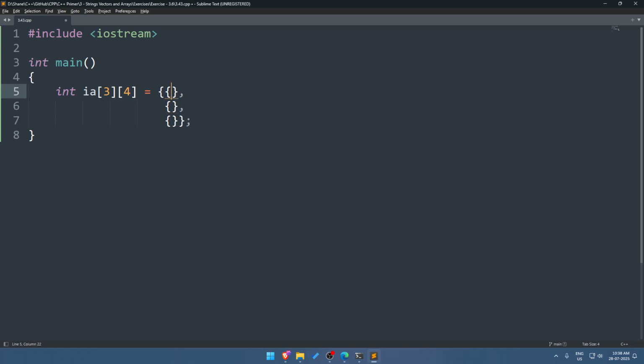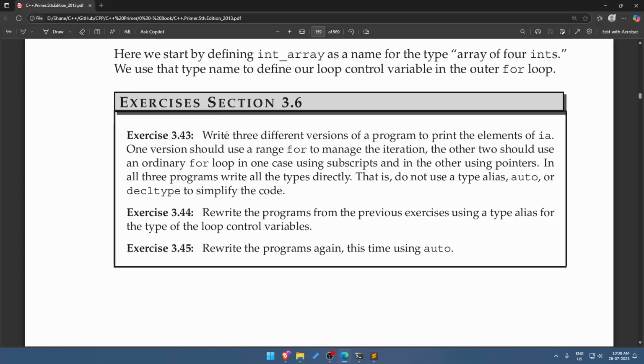Alright, so let's go with 1, 2, 3, 4, 5, 6, 7, 8, and 9, 10, 11, 12. Okay, so there we go, 3 by 4 for the 12 elements. Okay. So I have to write three different versions of a program to print the elements of ia. One version should use a range for to manage the iteration.